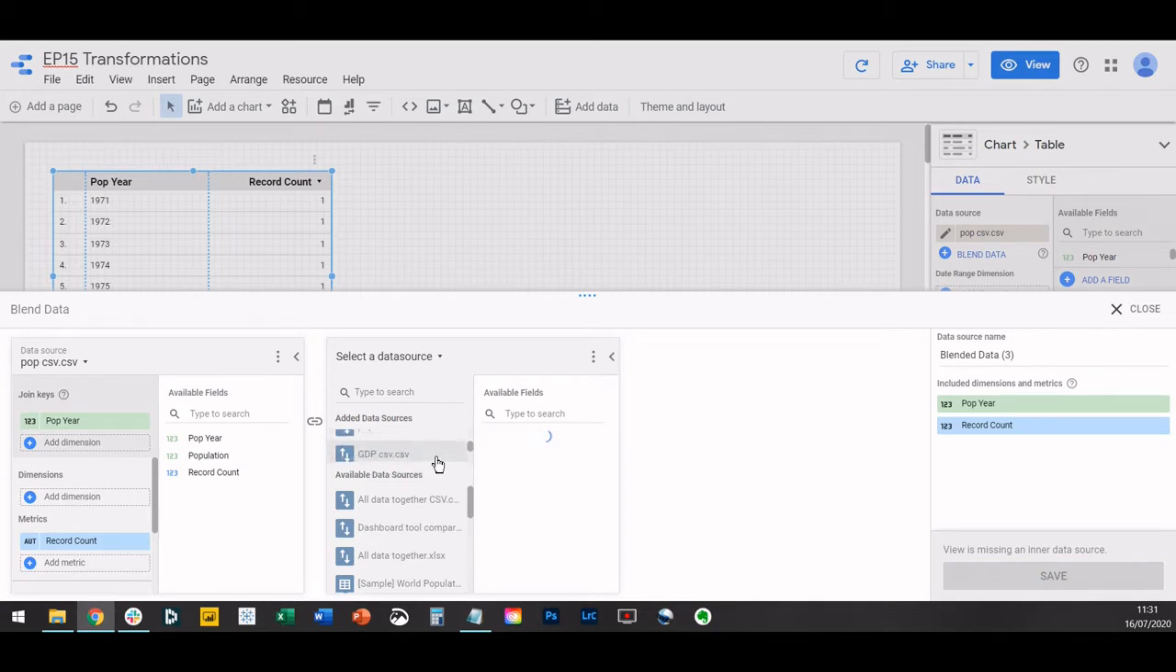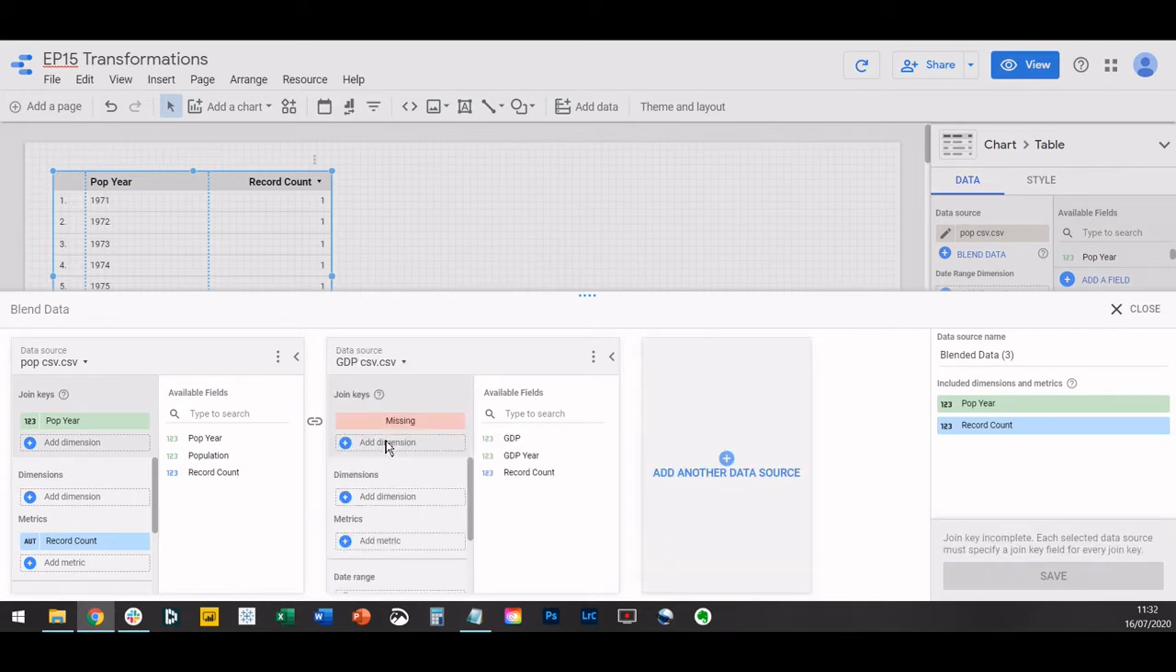So we've got our population data, and I'm going to look for GDP. Now what we're doing here is joining two data sets together. So we're going to be joining GDP to population. So population on the left here is kind of our base table, and we want to join on GDP.